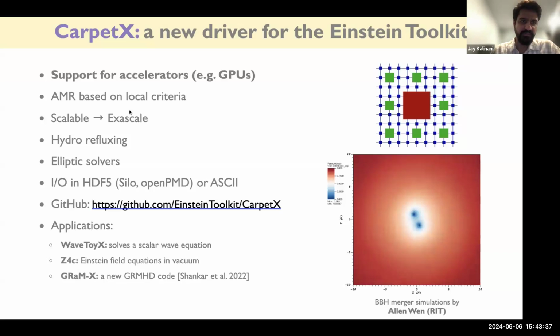Also, you can do some AMR based on your local criteria that can be user defined. And some of this development is publicly available on GitHub if anybody would like to check it out. Some of the applications include evolving a simple wave toy. Also, there is a spacetime solver based on the Z4C formulation.